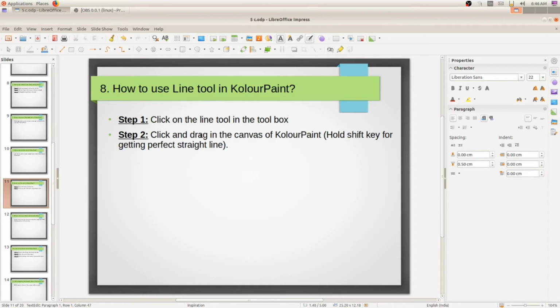While you are clicking and dragging, please hold the shift key in your keyboard. Just press the shift key. Keep on pressing, don't leave it. And you click and drag. So you will get a perfect straight line.